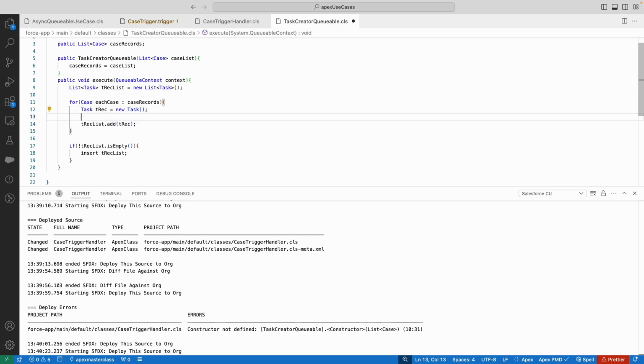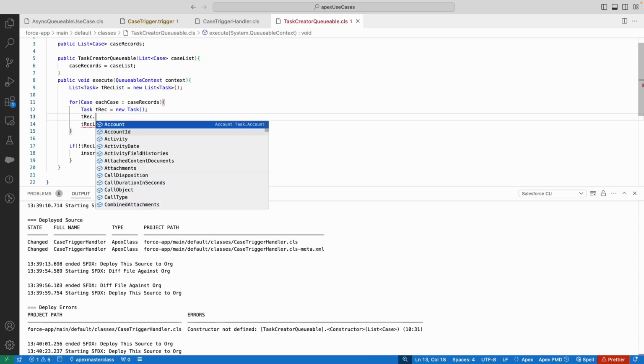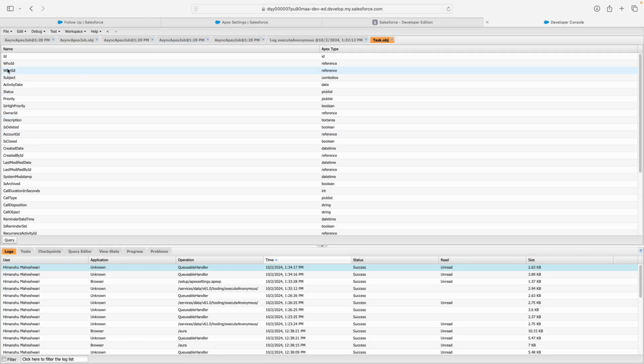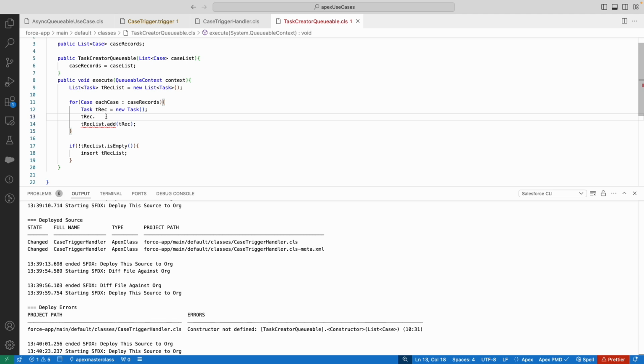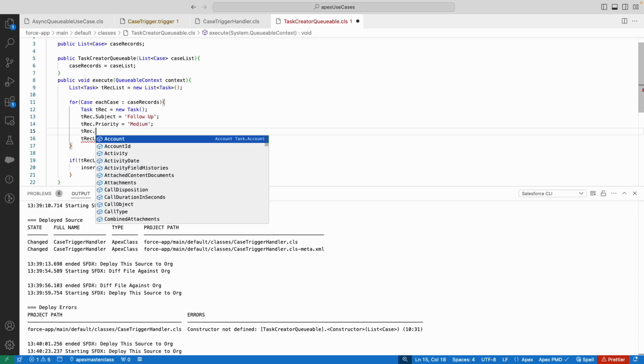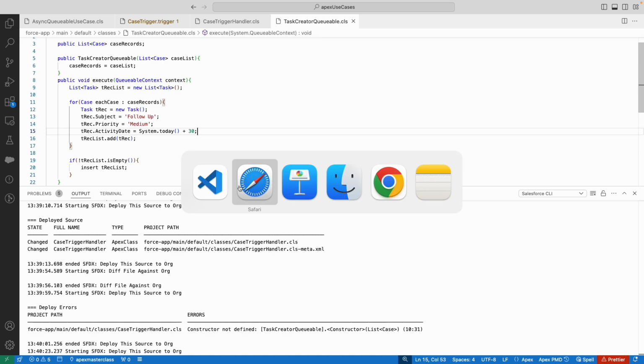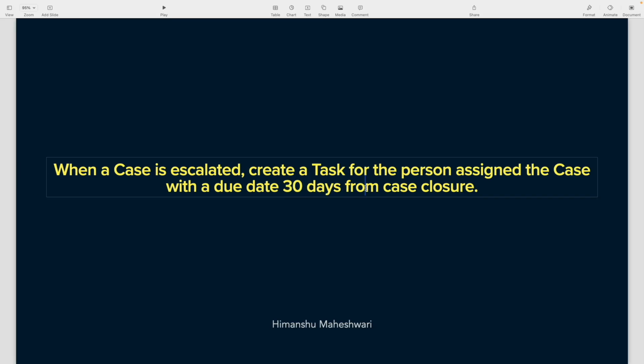Now when you're creating the task, you need to actually populate some important values. So to be able to do that, you can always look at the task object, and you can see the fields here. Okay, I kind of know which fields we need to populate, so I'll just go ahead and do that. So I'll say subject should be equal to, let's say, follow up, right? Trec dot priority should be medium, trec dot due date, right? So that's activity date in task object is equal to 30 days from today, right? That was our use case. System dot today plus 30. See, that was our use case, 30 days from today. Okay, 30 days.